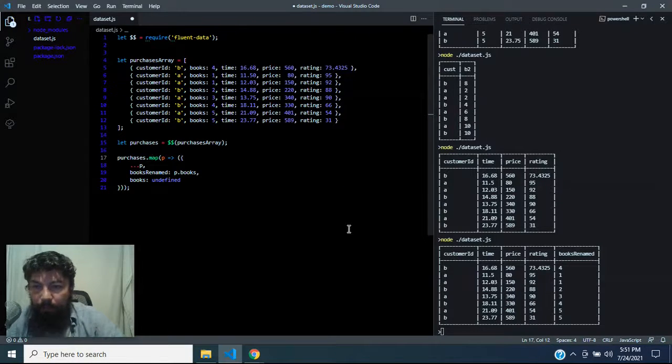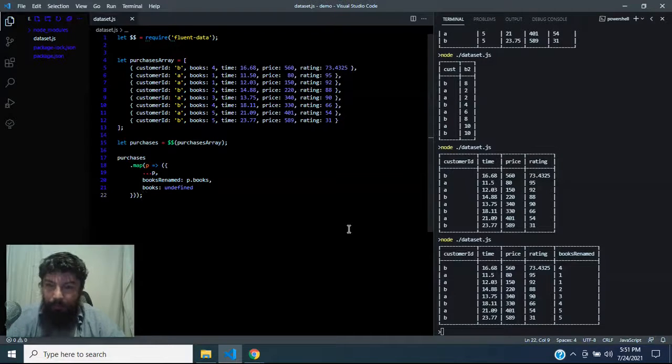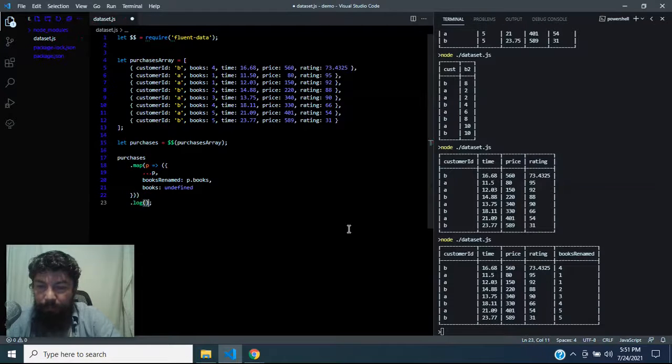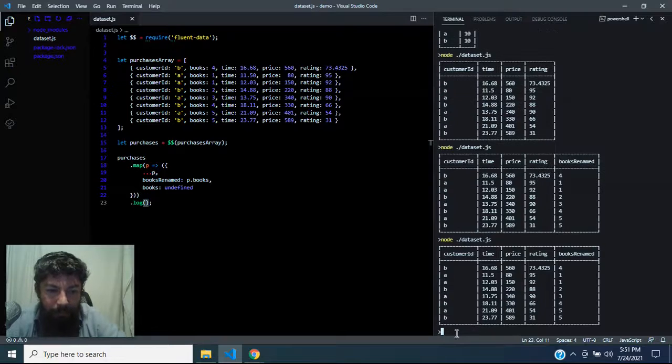And then let's still log it to get the output. Now we've actually changed the contents.